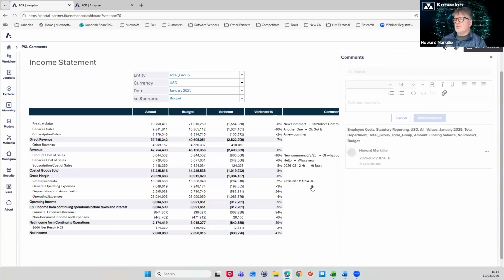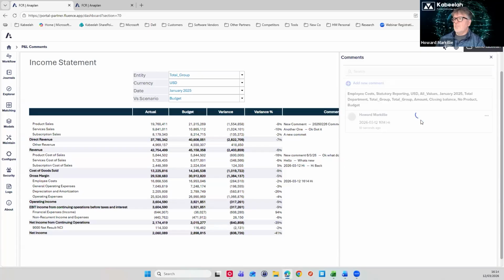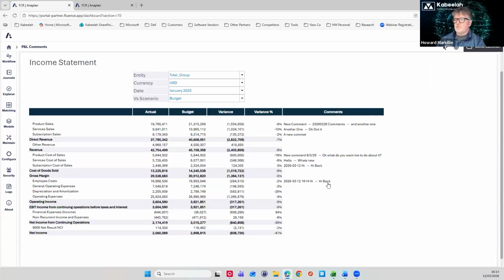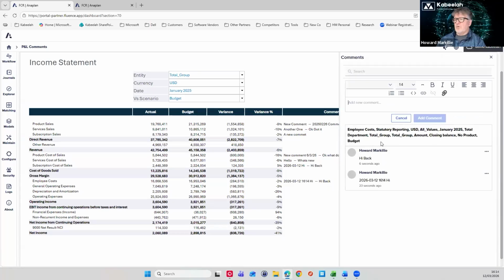If they then want to respond to it, they can add their comment. And again, that is also surfaced in this report. And if somebody wants to see, well, what was that all about and what we were looking at, we can look at the comments individually and see what it was against. So this was against employee costs, such as reporting for US dollars. So very useful. You can also add attachments on here.